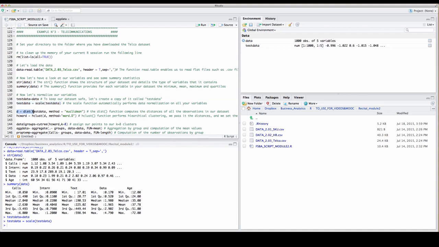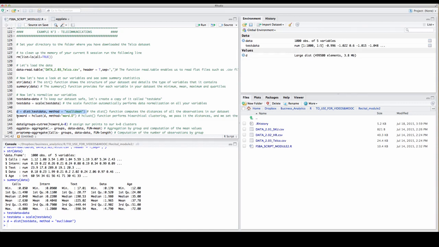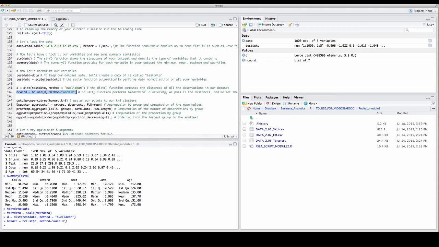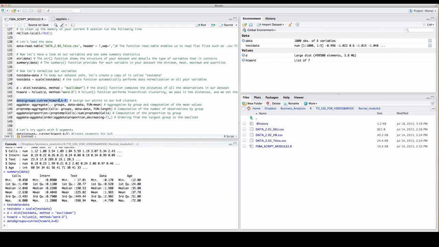We now compute the distances as we've done before with the dist function and perform hierarchical clustering with the hclust function. Now let's decide, like you did in class, to have 8 clusters. So we create the groups variable that we add to our original data set called data and use the qtree function to assign our points to our 8 clusters. Then in order to get a nice output table, we compute the mean values for each variable and for each group by using the aggregate function that we've used before with the fun argument.